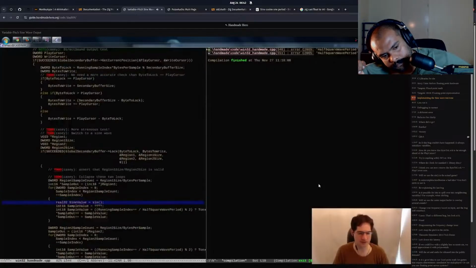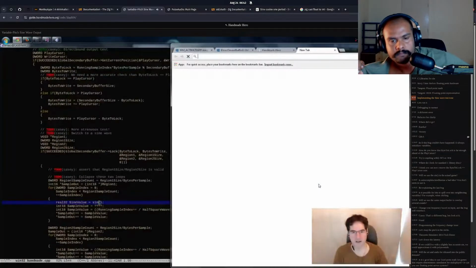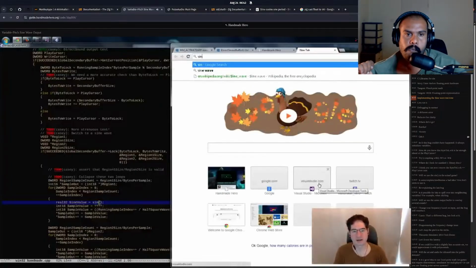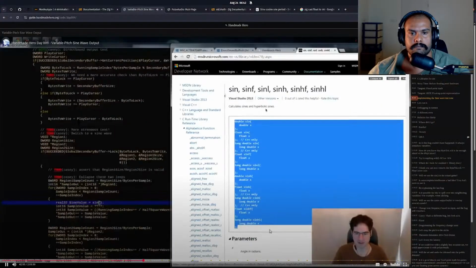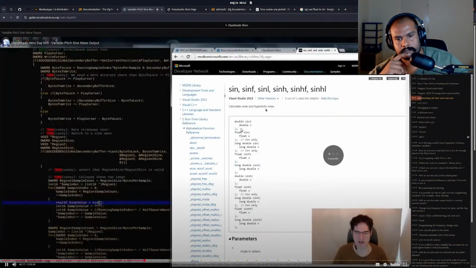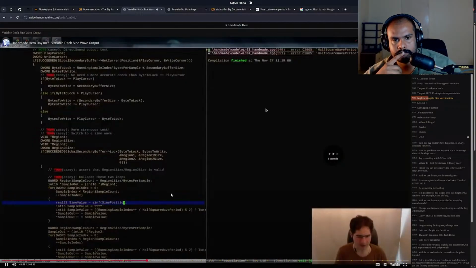Now, there's two versions of sine. I can show you what they are. There's sine and sinef. Here's the sine functions, right? 32-bit floating point, which typically in math is called t.